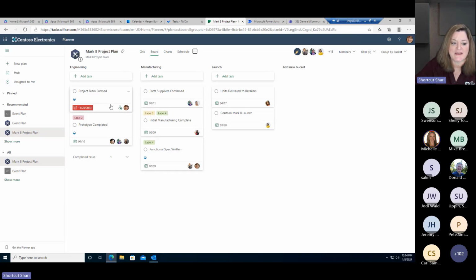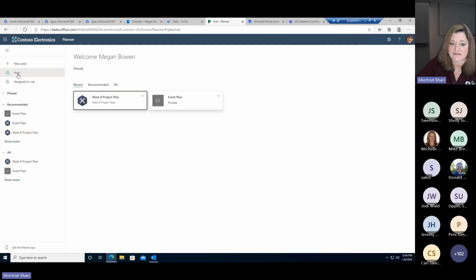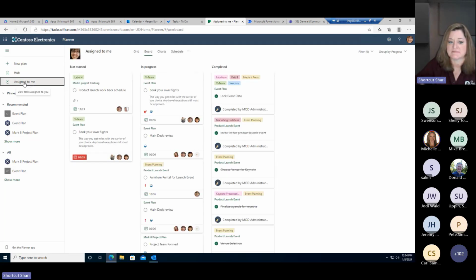Okay, so here's my plan. Each one kind of hard to track. What's kind of nice to this, though, we have the hub at the top, which are all of my plans. But this is my favorite view, assigned to me. Assigned to me are all of my tasks that are assigned to me across all of those plans. I don't have to go to each plan to manage them individually because I have my central view.